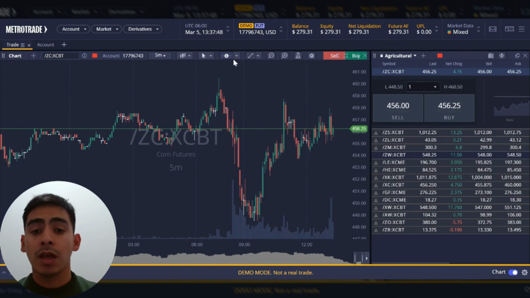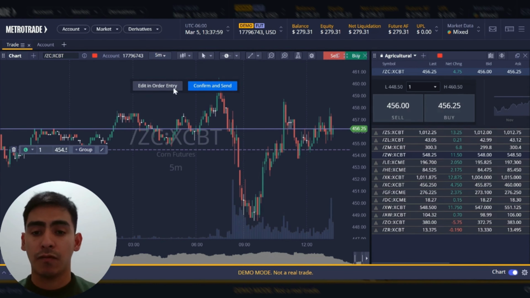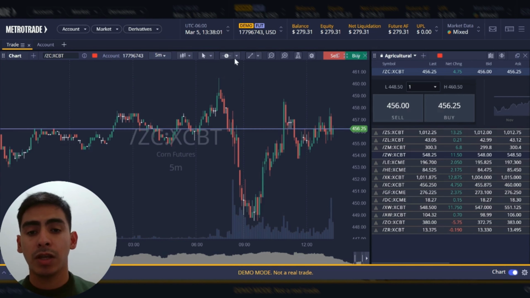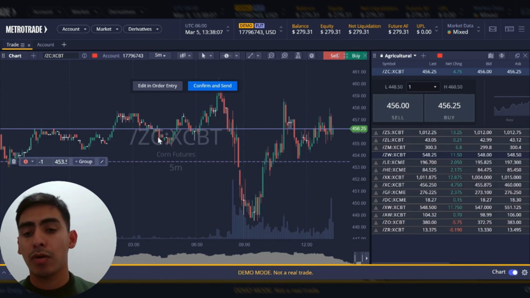That's fine. This button right here, you are able to do an auto order. So you click on it. Let's say you want to do a limit order. You click it right here. A limit order can be placed here if you like. Confirm or send it. Do the drop down here. It can also be a stop order. Same process. You click on the stop order. You click wherever you want to put the stop order. You click here. Moving on.